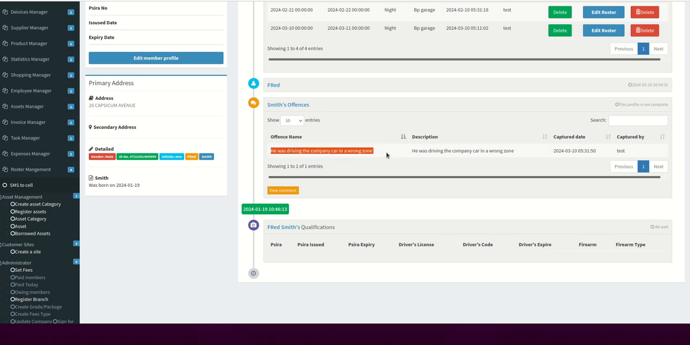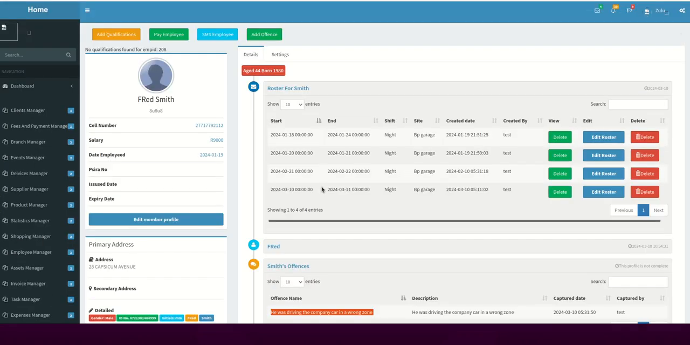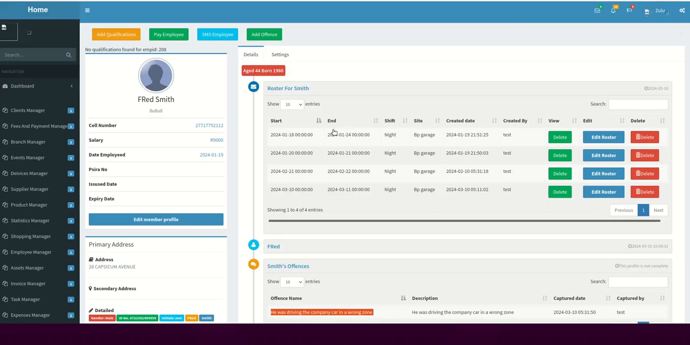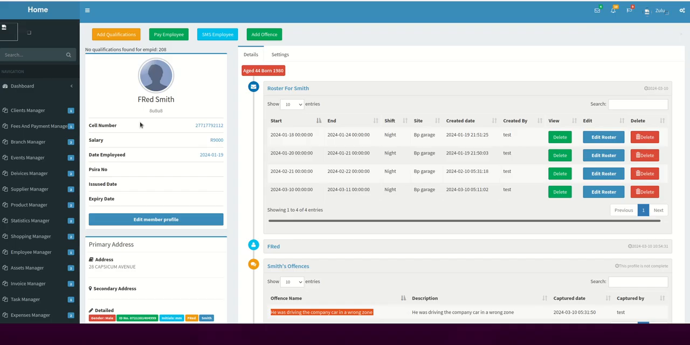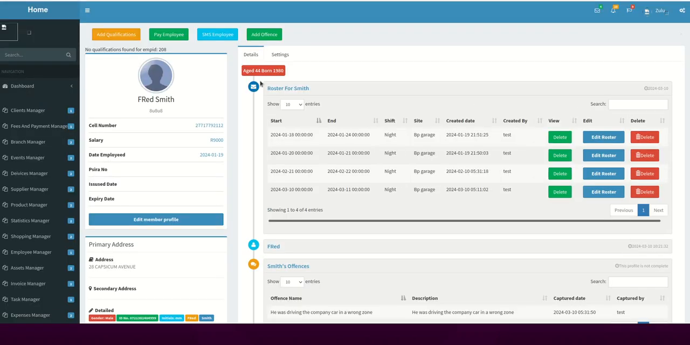Understand? So if you put qualifications, the qualifications are going to sit here. You get me? So that is fine. All his information, this employee qualification, rosters, all that is going to sit here. Okay, well, we're done with that. I'm sorry about that. So we have added employee qualifications. You saw how to add them.